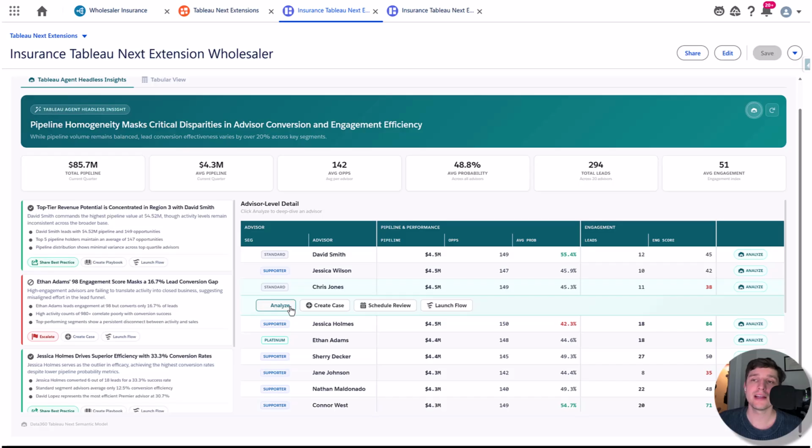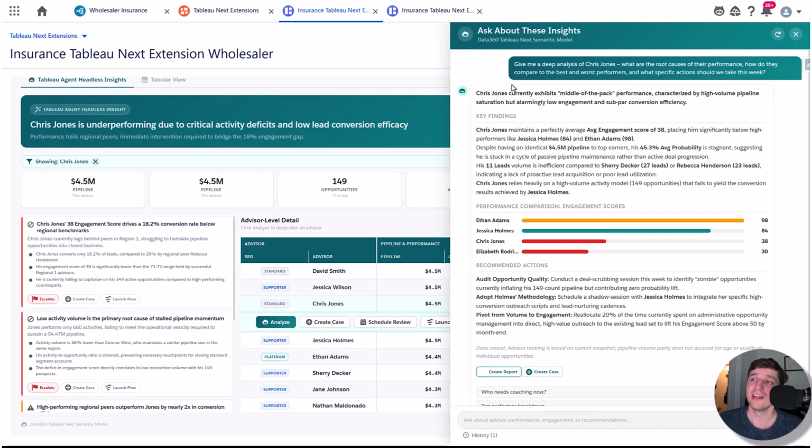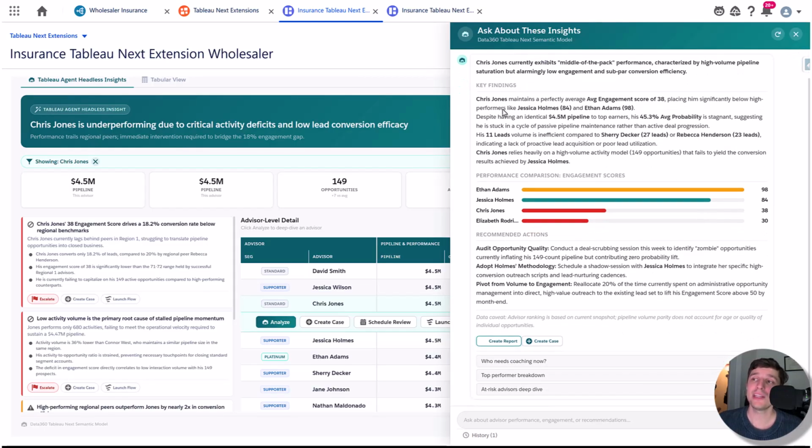Let's start with analyze. So what Analyze does for us is it actually opens up an agent for us and has created a prompt. This prompt is just suggested, but it's actually very powerful to give people a lead-in prompt to show them insights, and then we can riff with the AI, right? We can add our own questions if we want to. In this case, I've structured this insight as a key finding, performance comparison, recommended actions, right? And we're really comparing Chris against other advisors in our book here.